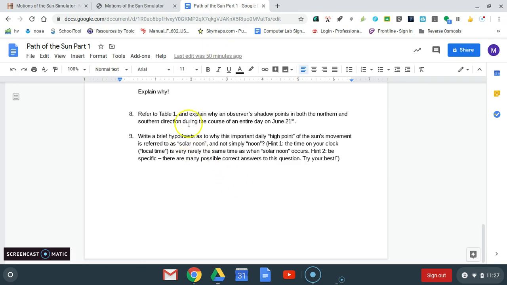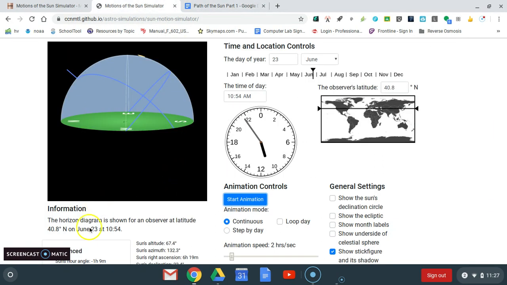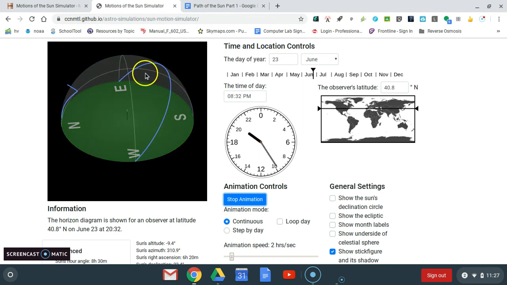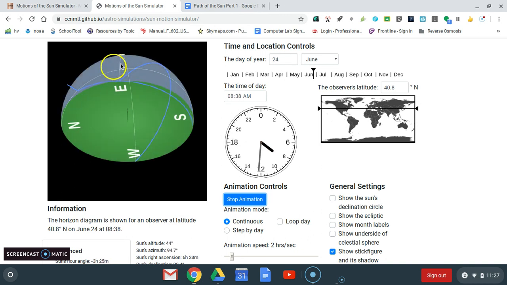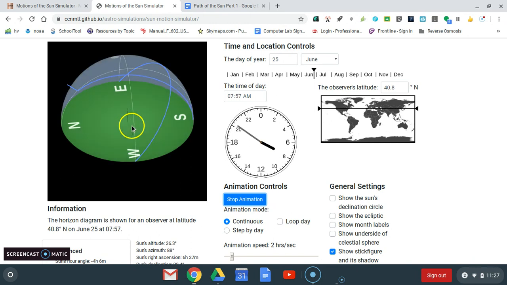So if we go back to this question, it says, explain why an observer's shadow points in both the northern and southern directions during the course of an entire day on June 21st. Well, if we go through a day and we look at the shadow, we can see the sun is in the northern half of the sky for part of the day. There it is, rising in the northern half. And now it's in the southern half of the sky. And we can see the shadow is changing. The person's shadow, the stick figure shadow, is going between the southern half and now to the northern half. I'm going to stop the animation.